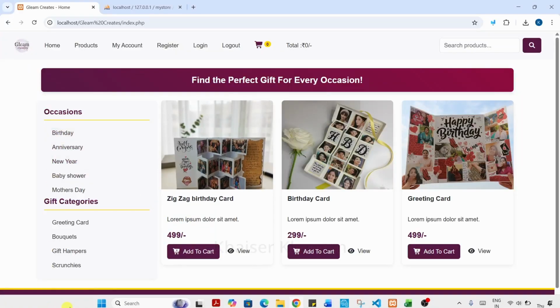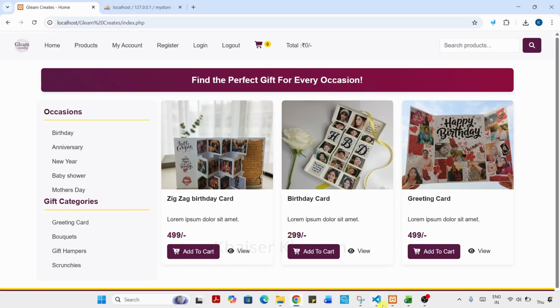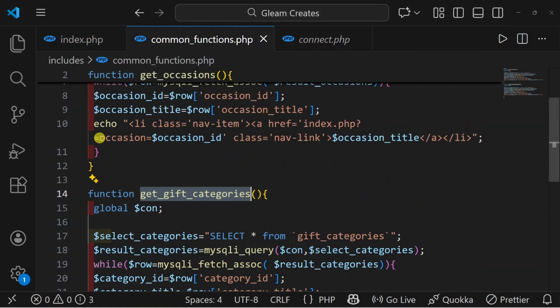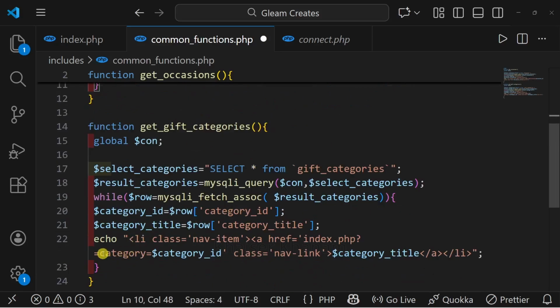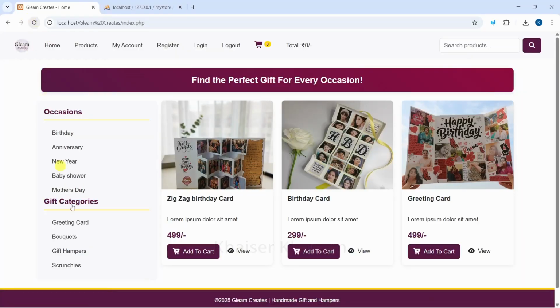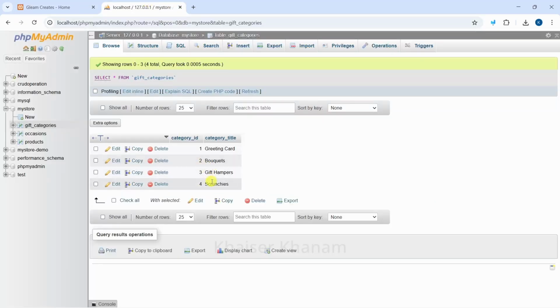And one more thing, let me show you. If I hover on this birthday, below this in the focus, I have occasion equal to 1, and for this one occasion equal to 2. So whatever ID we have inside the database, that will be shown. From here I have to remove the 1 equal to, and here also I will remove the 1 equal to. Now come here, refresh once. Now for baby shower, occasion equal to 4. Mother's Day, occasion equal to 5. For category equal to 1, category equal to 2. And if I click on this, in the URL also, I will have the ID number which is assigned inside the database.